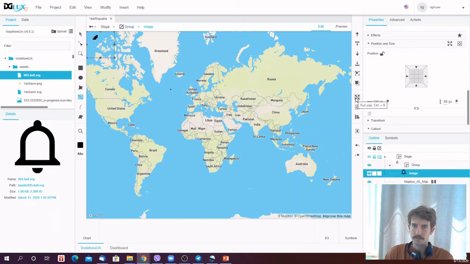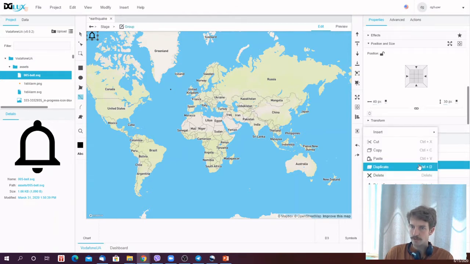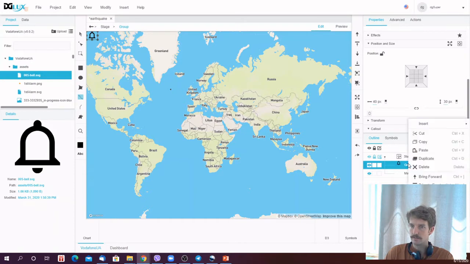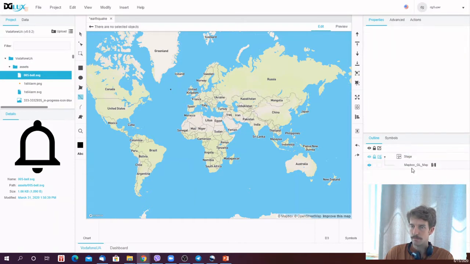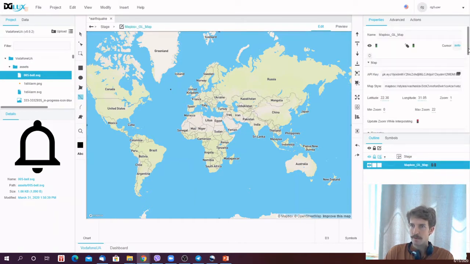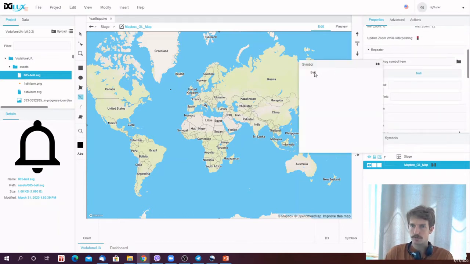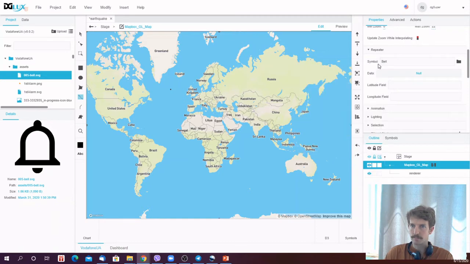This one I will make it just fit the group. Here it is. So I have my small bell, and what I'm going to do is convert it to a symbol. I will call it bell. Now I can just delete it if I want. I get back to my map and I write that I want to use this symbol as a way to show the data on my map. So I'm just clicking bell like this.